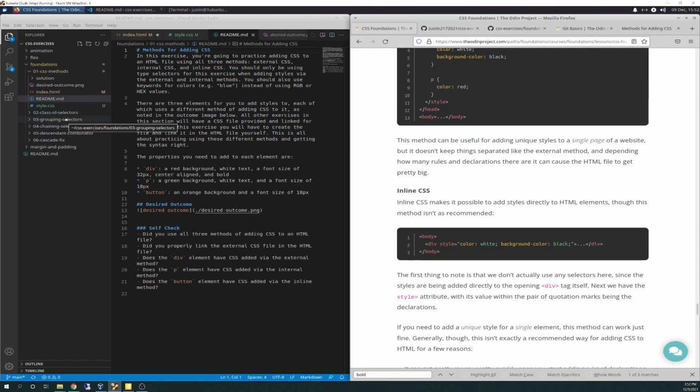The first lesson, in the foundations folder, is 01 CSS methods, and you do these in order: 2, 3, 4, 5, 6. I'm going to record these one at a time, just so it can break up the videos and one video isn't super long. So this is 01 CSS methods.